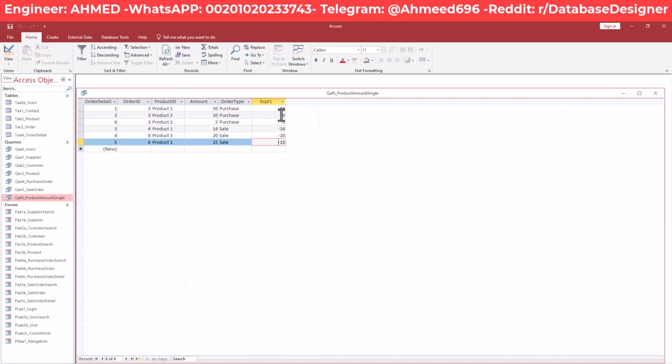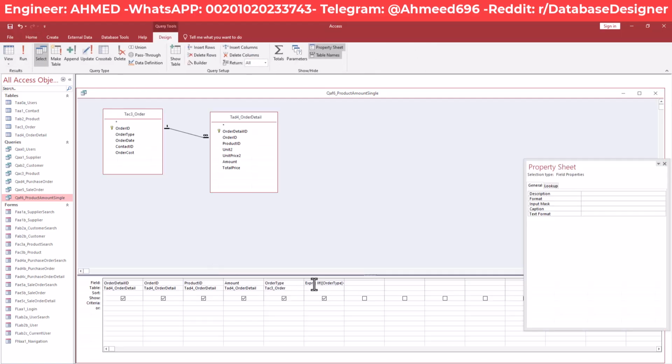Now let's go back again, just change the name for Expression 1, this one. I will add a good name to remember this field. What are we going to call it? It's going to be Remain Amount, just like this.